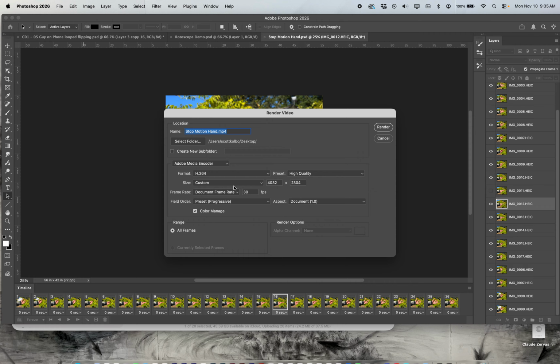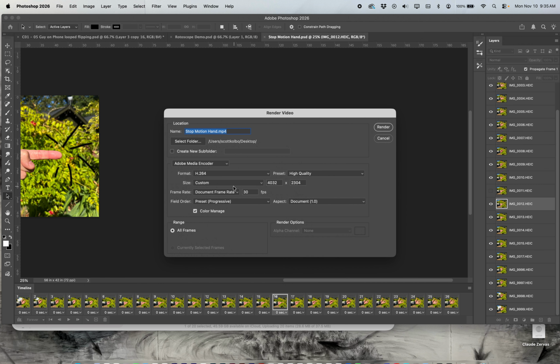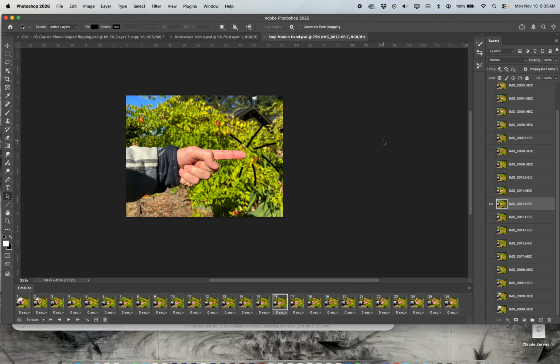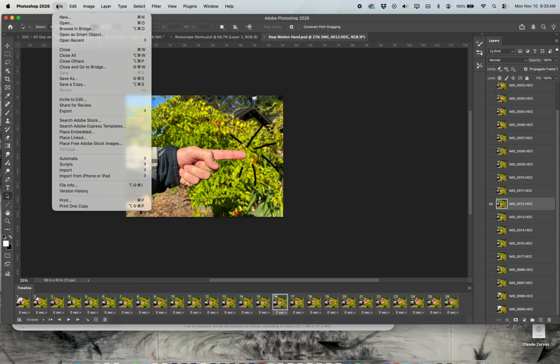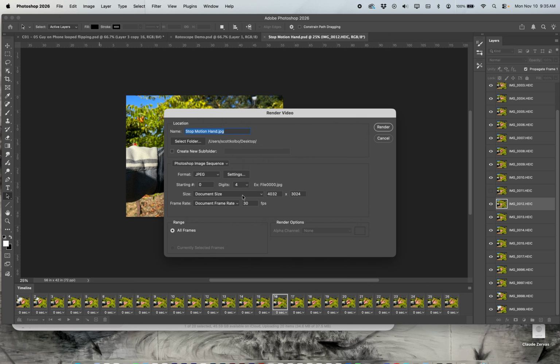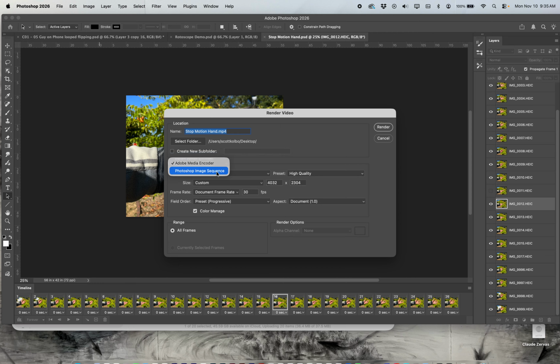So what you should do in that case is always remember that all these animation programs, Procreate Dreams, Procreate, any of the Flip Boom kinds of things, are probably going to have some setting that will allow you to render out your animation in frames, right? So in Photoshop, we would go File, Export, and then Render Video. Instead of choosing Adobe Media Encoder, we want to choose Photoshop Image Sequence.